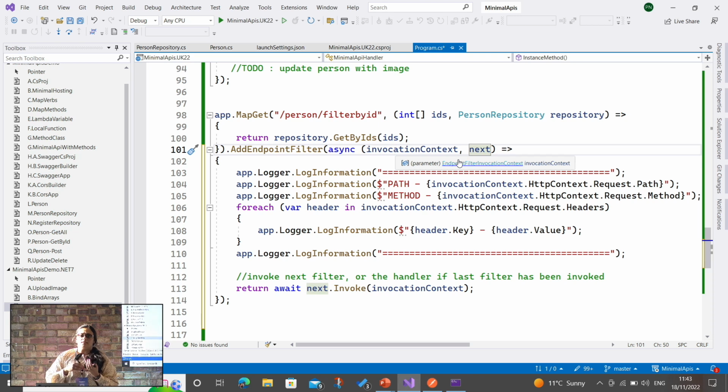So if you want to access the HTTP context, the request, response, the arguments for your route handlers, the invocation context can help you. And the next object, the delegate, it goes in and invokes the next endpoint filter in the list, because you can chain these filters. So it goes and invokes the next filter. Or if you are looking at the last filter that's been registered, it actually goes and invokes the route handler for you. So in this code, what I'm doing is I'm logging some information about the path, the method, the headers. You have access to all that in your endpoint filters.